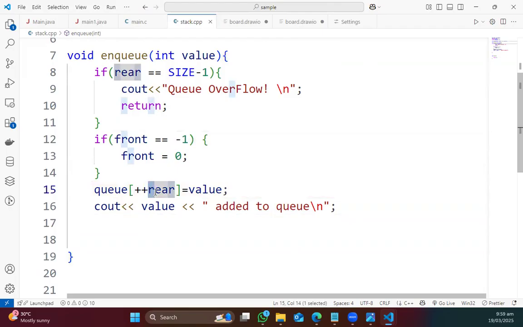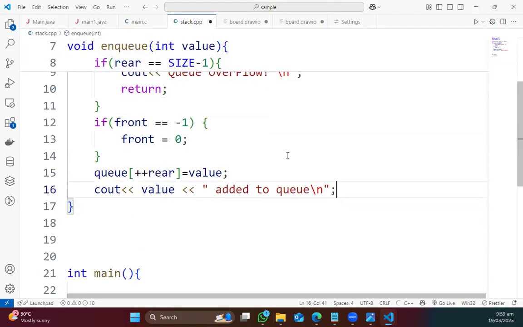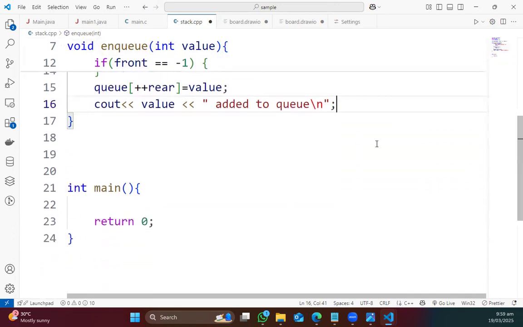The same explanation for here. It will be added, then displayed. Okay. Now, here we have done the enqueuing. So now let's do the dequeuing.